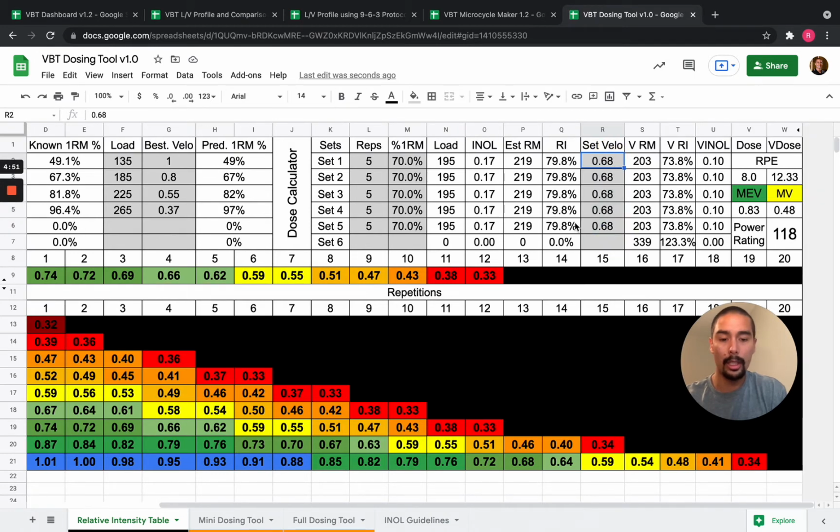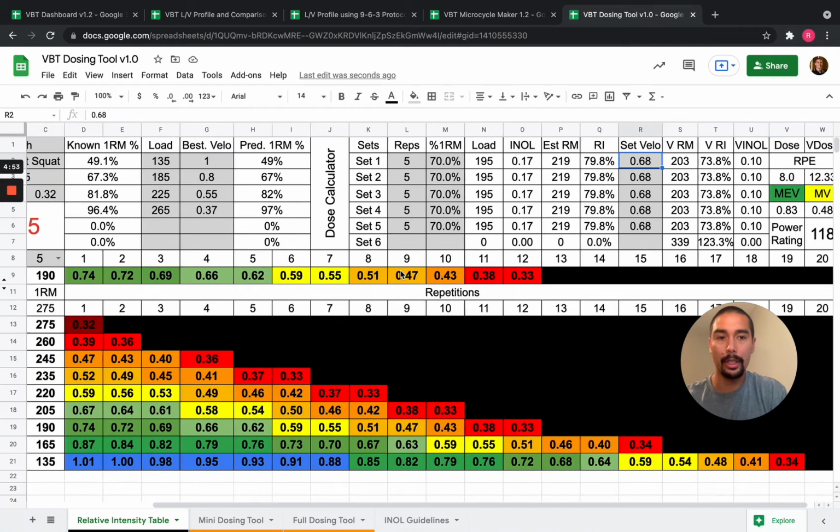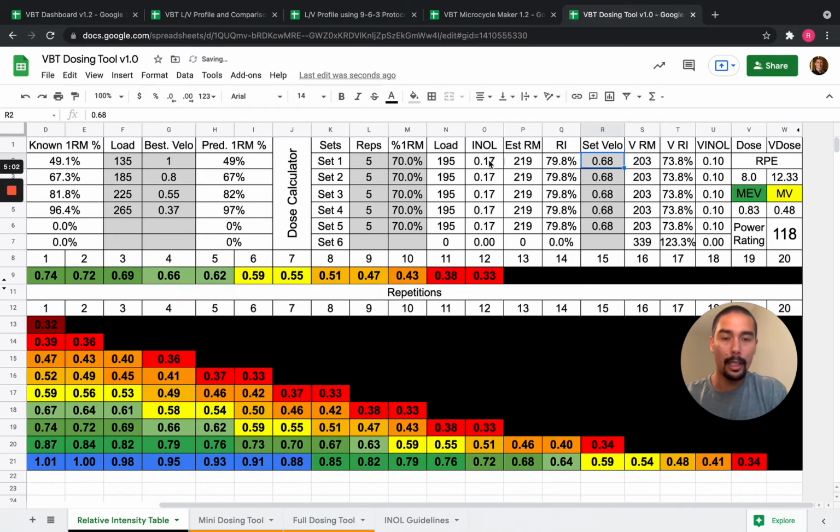In fact, you know what? I think we're supposed to be putting best speed here. So let's say 0.74. Oh, no, that's right. It's supposed to be average. Then I'm going to get the INOL scores from all the dosing, the estimated 1 rep max, the set velos, which is the speed of the whole set.